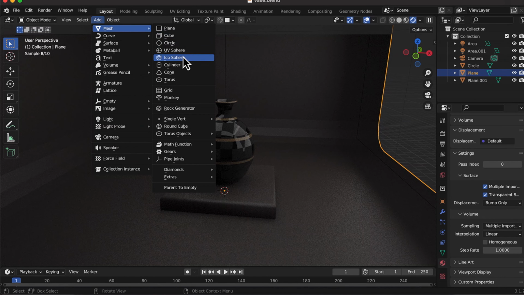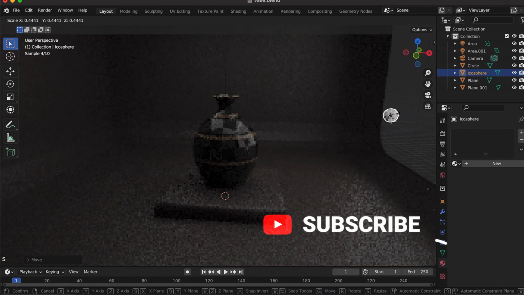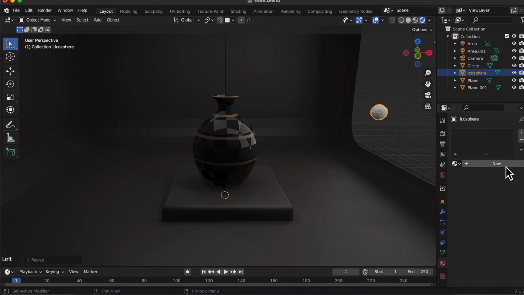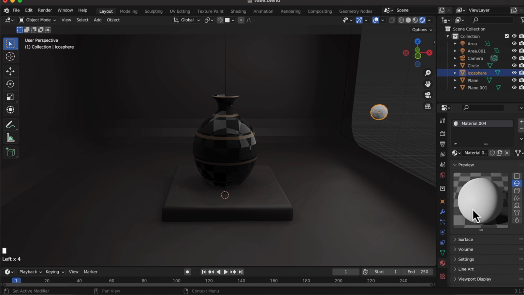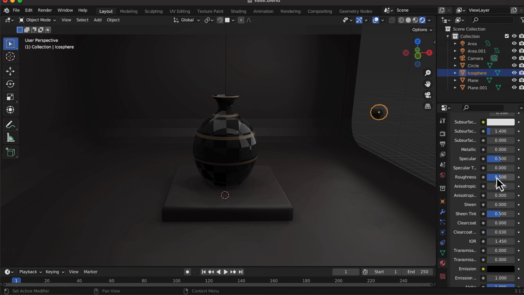Now we finished the modeling and we will start with the animation phase. First thing, I added a UV sphere, moved it to the side and scaled it. I chose the Eevee render engine to make it easier and clearer while moving. In the material properties, I changed its color and roughness.